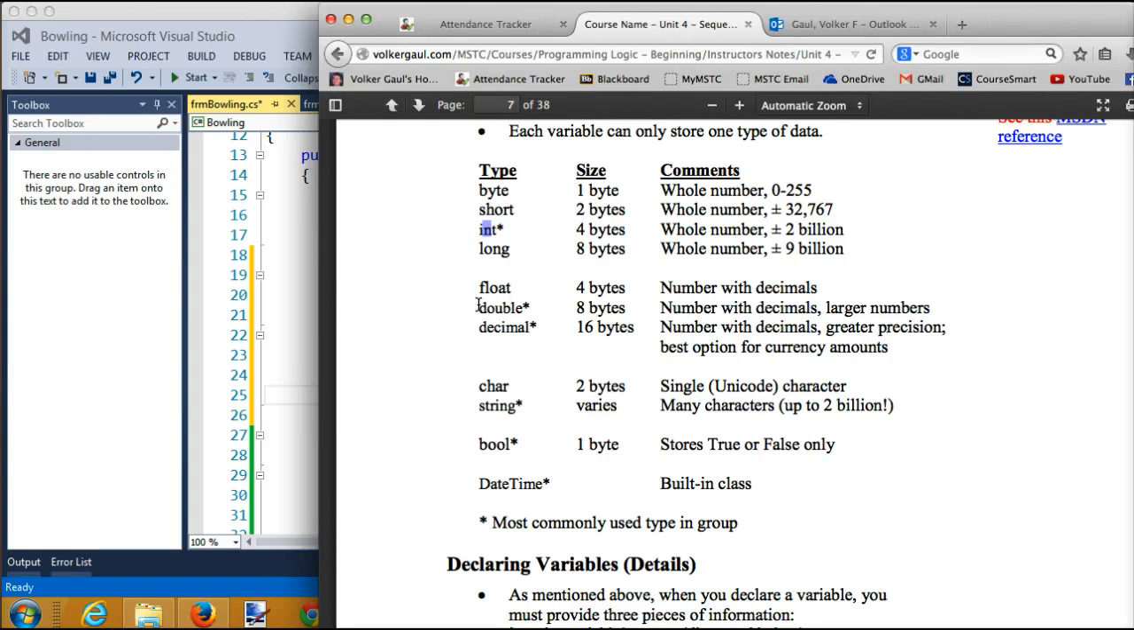If you need a number with decimal places, use a double, unless it's currency. Euros, dollars, drachmas. If it's some kind of currency, use a decimal, because it's even more accurate and the numbers can get bigger. It doesn't make a big difference, but it's become a standard in programming. I'm teaching it to you now.